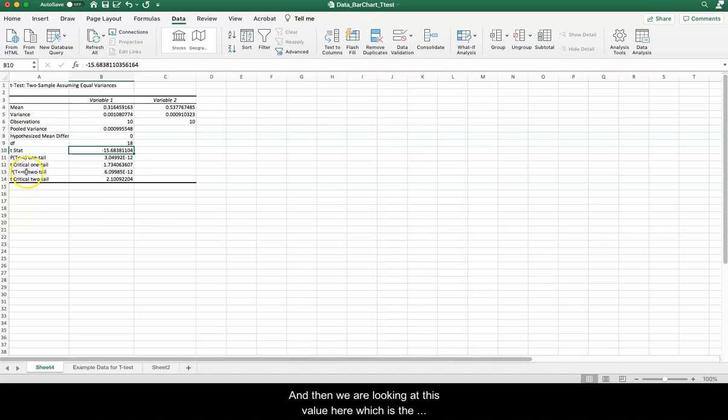And then we're looking at this value here, which is the probability of the two-tailed test. And you can see here that this is a very, very low number. So this means that you move the decimal point to the left 12 spots. And so the test is highly, highly significant.